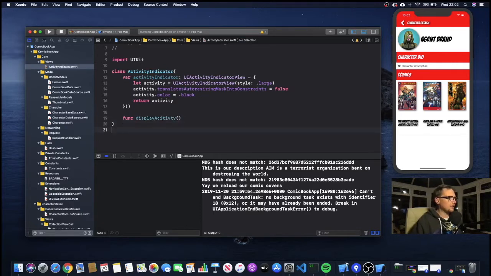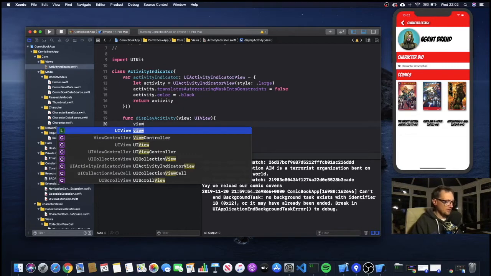It's going to take in a view, and this is of type UIView. So we can pass in any view. In this instance, we could pass in the entire cell of the table view, the last cell of the table view, and we can pass in each of the content views, because the content view of a collection view cell is a subclass of UIView. So we can pass in any view that we want.